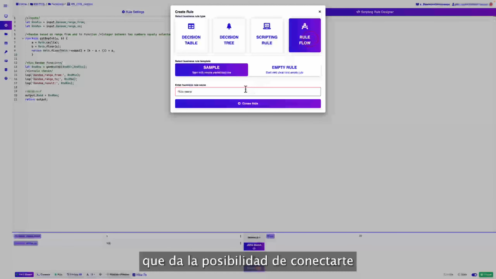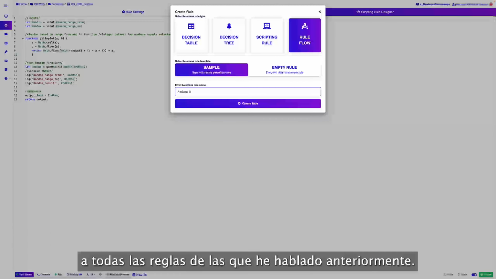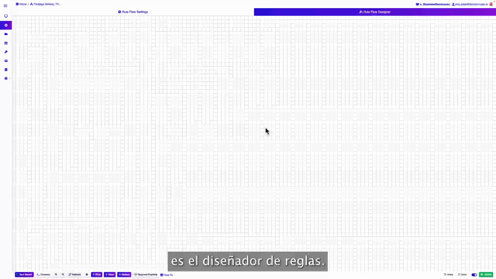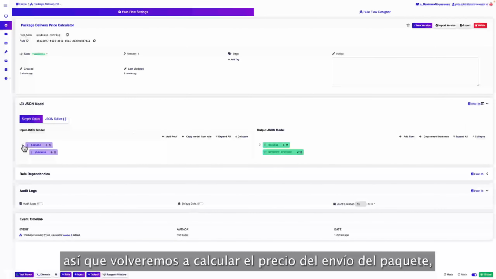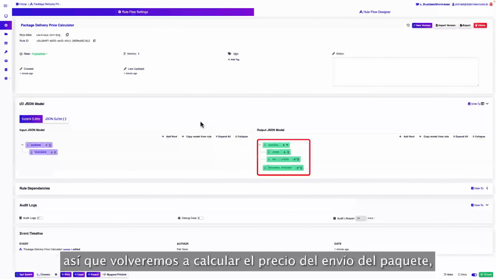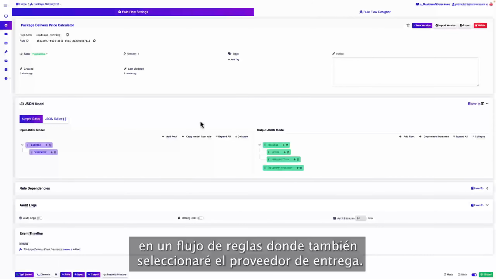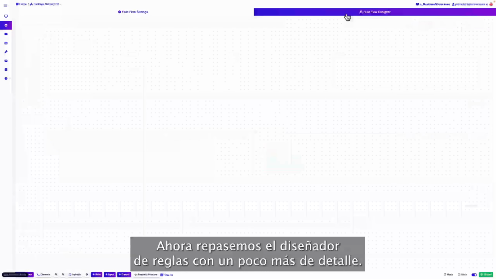That is giving you the ability to connect all the rules that I have previously spoken about into complex decisioning flows. Again, the only difference from the previous rules is the rule designer. I've already predefined the input and output structure, and we will be again calculating the price of a package delivery, its duration, and by using multiple rules in one rule flow, I will also select the delivery provider. Now, let's go through the rule designer in a bit more detail.